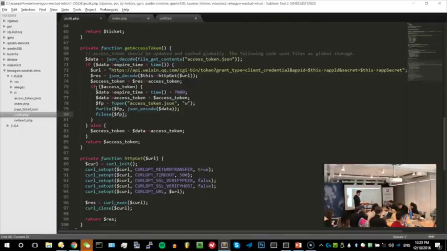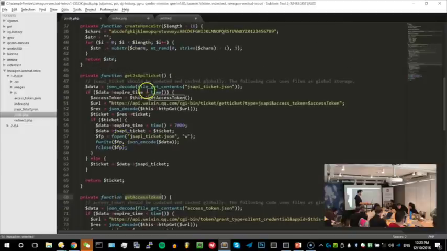Okay, so get access token. Once you do that, in both cases, either it's expired or the token is not expired, it's going to return a variable called access token. So it's going to return this variable to anybody that calls this function, right? And who called this function before access token? That was get JS API ticket that called it. So it's here. It's going to return the access token that we just got.